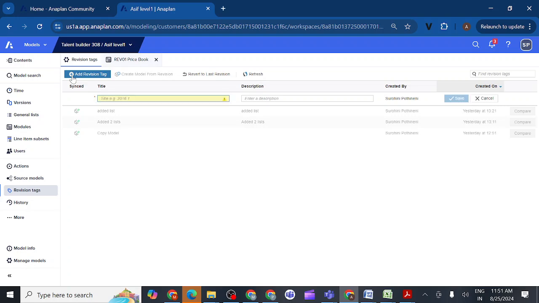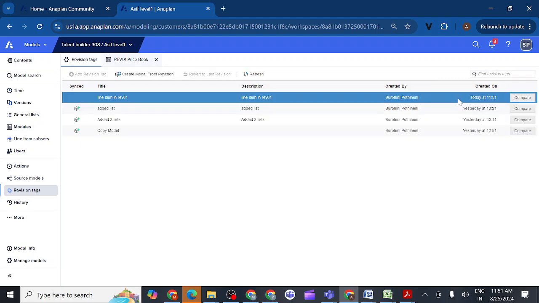So here what I have added is a line item in rev01, correct? We need to give the proper naming convention as well, so that later we can know what changes we have done. By watching this revision tag, can we easily understand or not? Yes, yes, we can understand. So we should give proper naming: line item in rev01 module we have added.